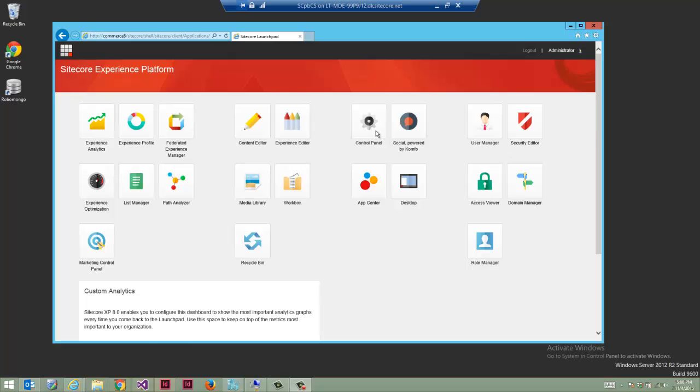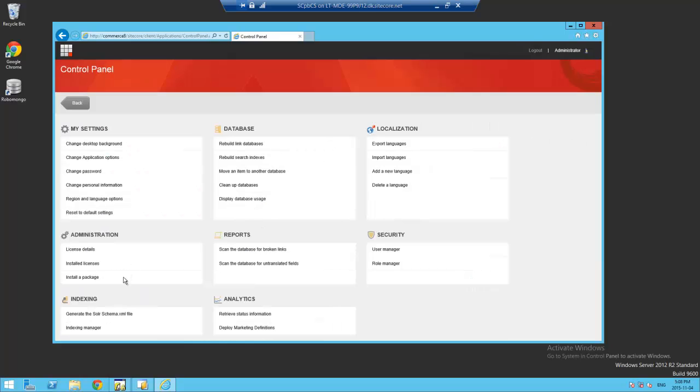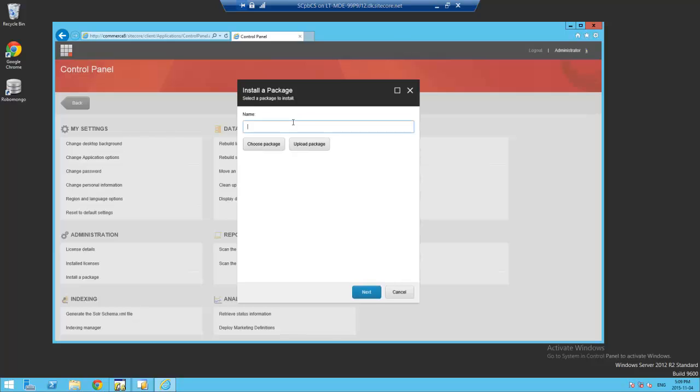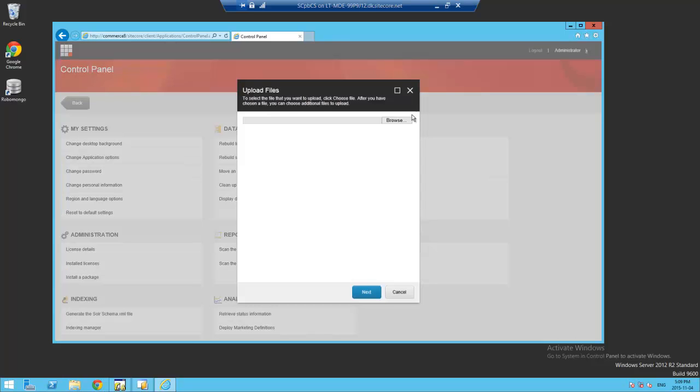So first things first, we're going to go to the control panel and install a package. And we're going to upload and install Sitecore Commerce Connect. Now, Commerce Connect is really Sitecore's middleware layer that's used for pretty much any modern day commerce integration. That's both for Commerce Server, that's also true for Microsoft Dynamics AX for retail, and also a number of partners have used it to develop third-party integrations.